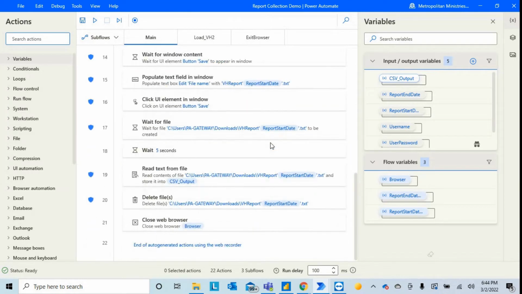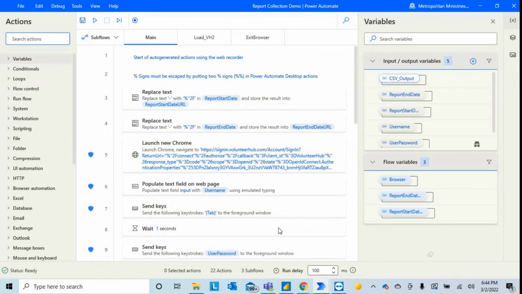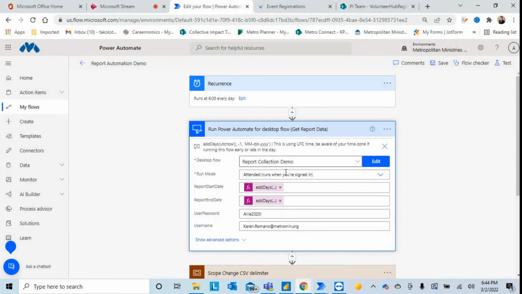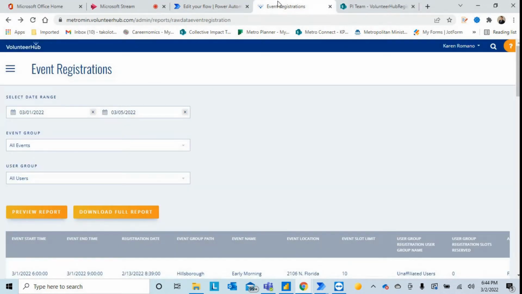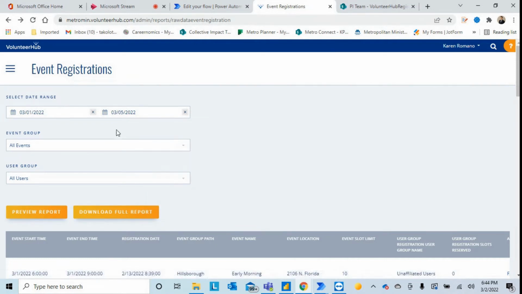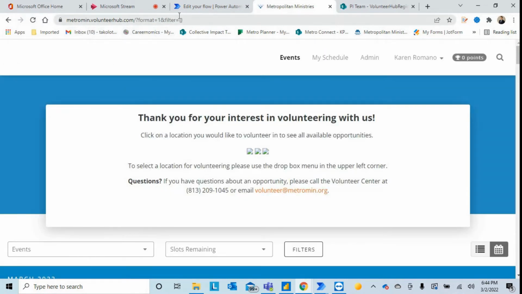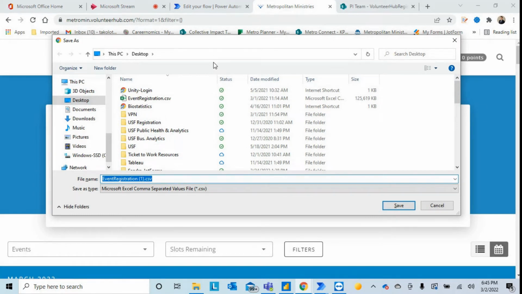And you may also notice my desktop flow isn't very long. It's only about 20 lines. That's because I don't actually set it to navigate the entire site to pull the data. Instead, I find the button I would usually use to download the data, and I right-click and select Copy Link Address. This gives me a direct link to start downloading the data, and it works no matter where I am on the website. I just have to be logged in.